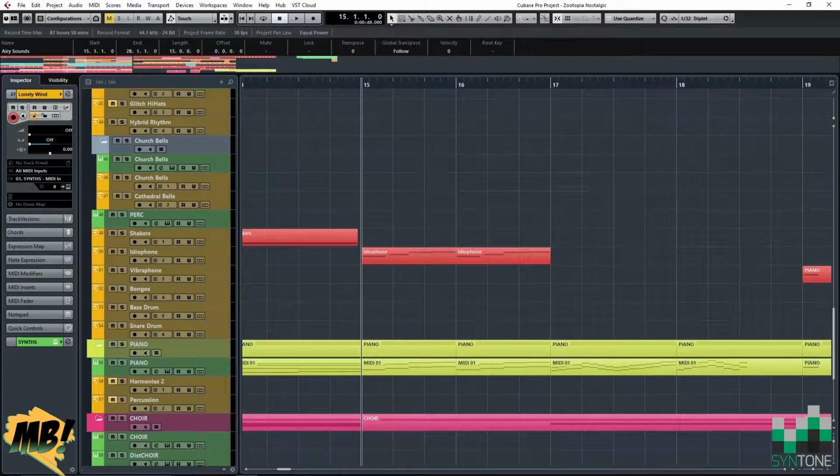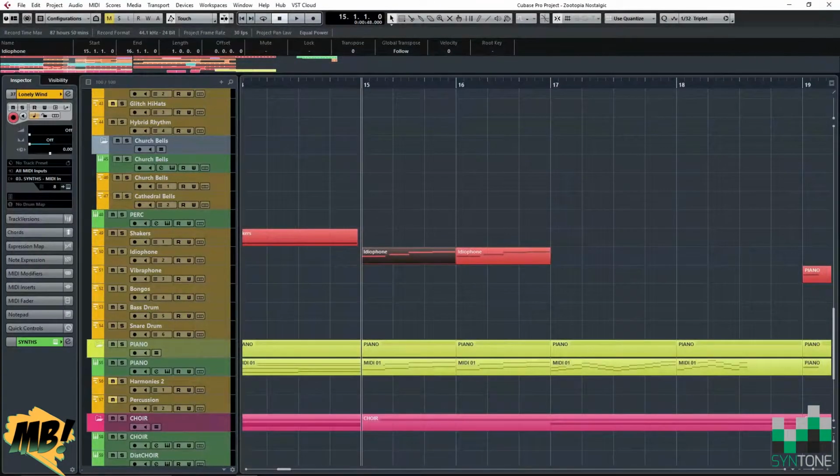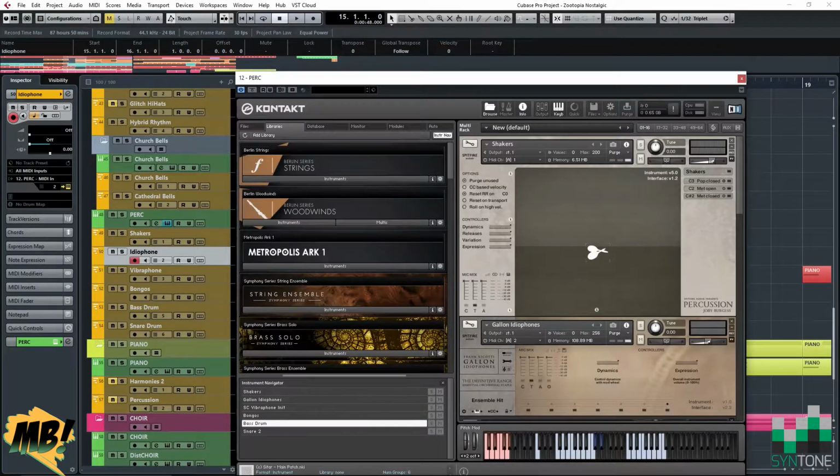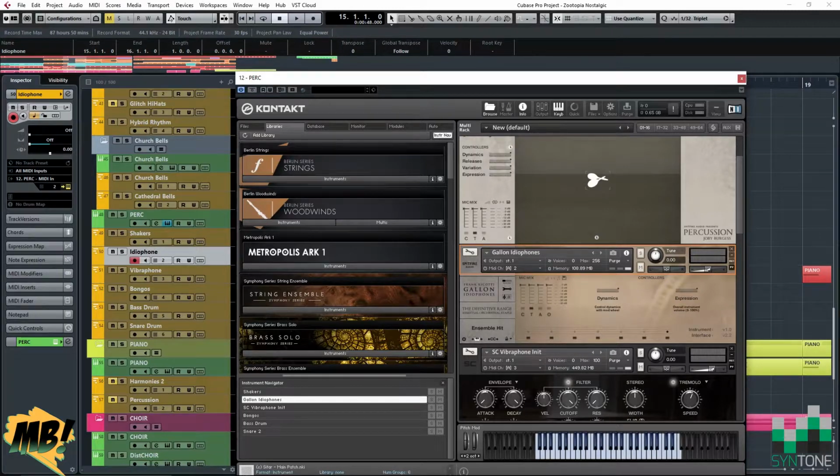Oh no, I'm a liar. There's also the idiophone, also known as the steel drums from Spitfire. Yeah, here we are. This is a weird library because steel drums you immediately think are Caribbean, salsa type things. But this one's recorded in such a way that it's meant to be atmospheric.